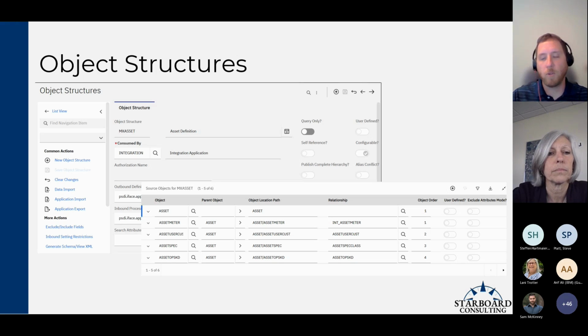And then, you also choose the objects that you want to do. So if you're doing an asset object or an asset data load, you might want to include asset specs. You might want to include spare parts or asset meters or stuff like that, so you can pick and choose which ones you want to include. And if you are copying like the MX asset object, you have the option to get rid of the ones that you're not going to use if they're not required.